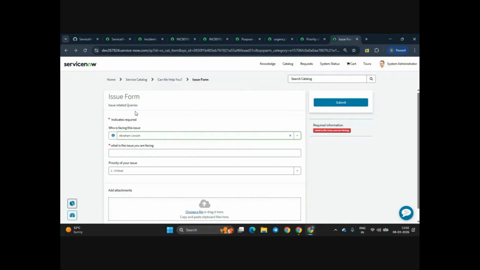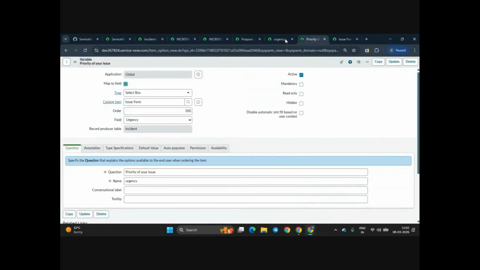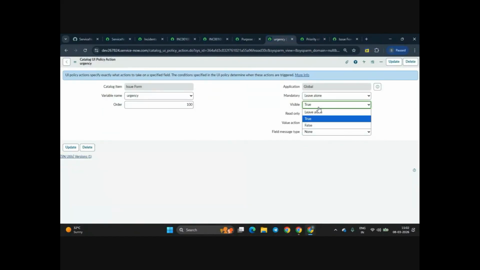Now as we have chosen the variable name as urgency, that is why we are able to modify the options for urgency. Correct? Visibility of this field, urgency, should be visible or not. Yeah, correct. So let me change this. Now I don't want visibility. Let me make this leave alone and read only as true, and let me save this.